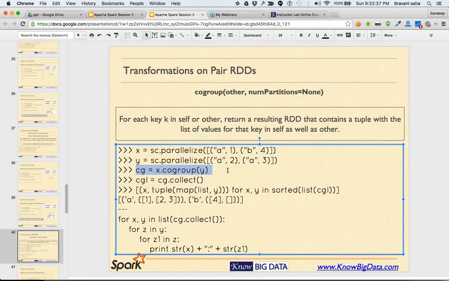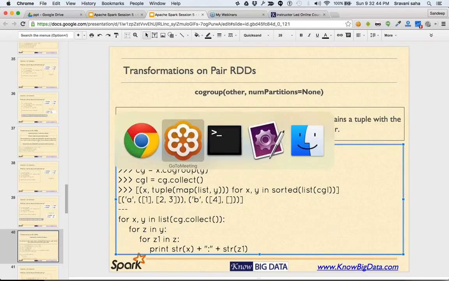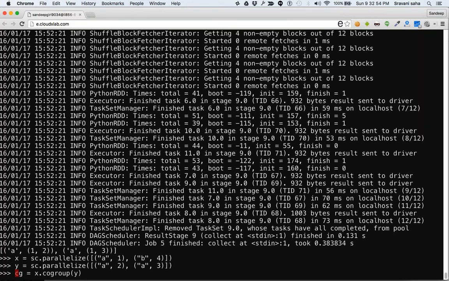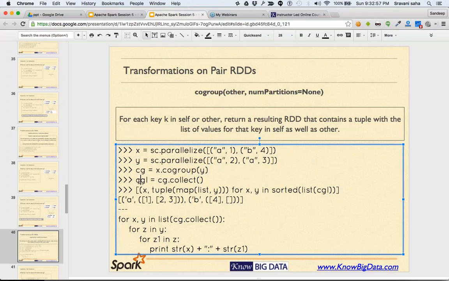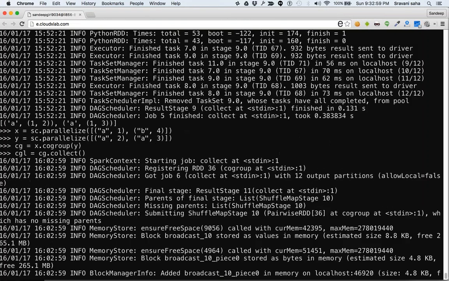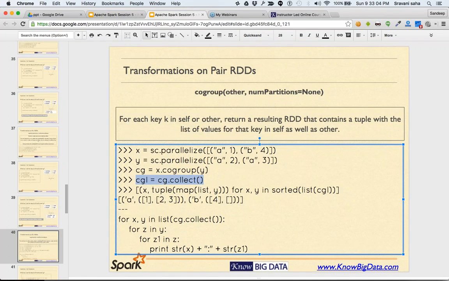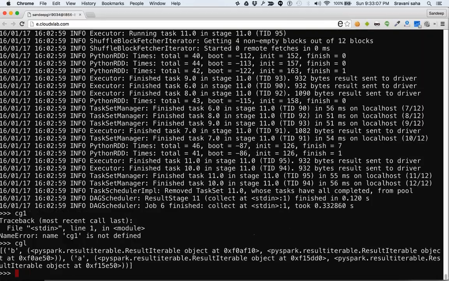Alright? So the resultant would be something like this. I'll try to demo this part because here data types are involved. So it's important to have a look at the result. Okay, so we could say CZ equals x.cogroup(y) and CZ1 equals CZ.collect(). Now, if you see CZ1, yeah, you can see that the resultant is iterable.